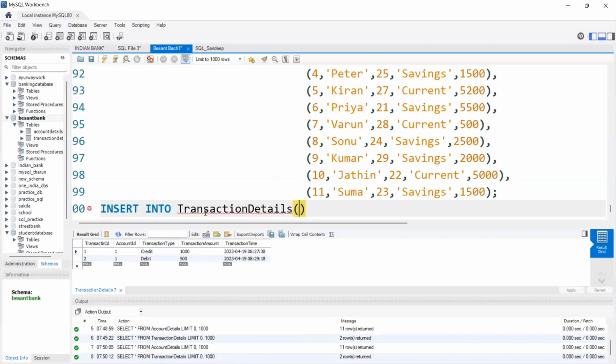Transaction details, we have to give data only for few columns called account ID, transaction type, and transaction amount. Because transaction ID is auto generated by using auto increment, and transaction time is default value by using now.